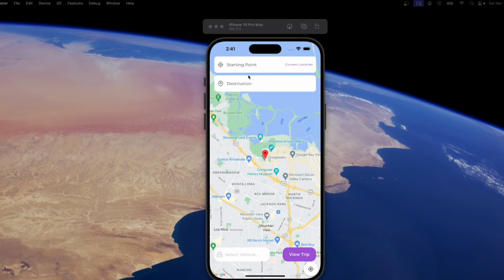So first we have our text input fields, which will be for starting and destination points. Our map in the background, which will always be displayed on the main screen. And we have our two buttons here. One will be for selecting a vehicle, and the other will be for viewing the trip. And so it'll give you a quick overview of your trip before you actually start.